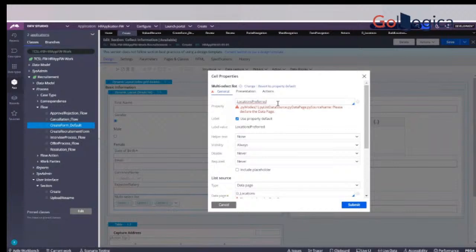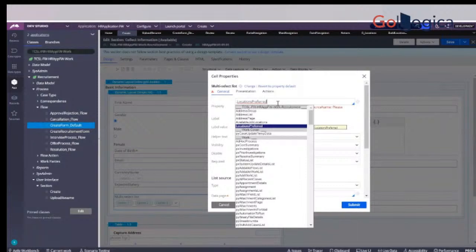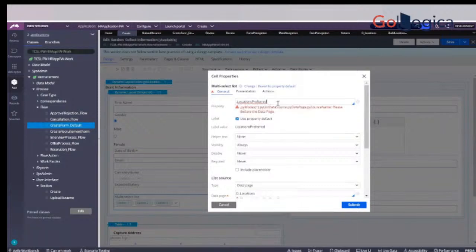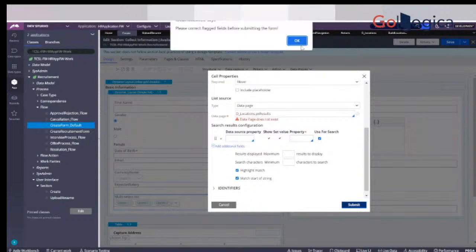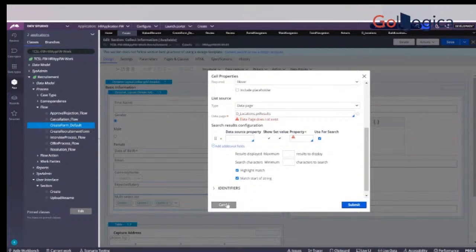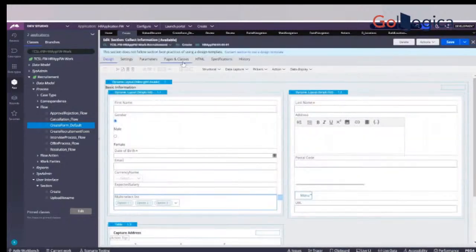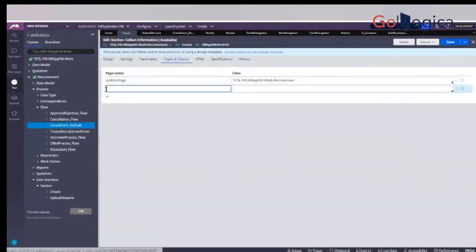Let's declare the data page here also. It is expecting me to give the data page. Okay, I got it. Basically, what we need to define here, under the pages and classes, is to tell the system that D_locations.px results belongs to the class Data-Address. That is what it is expecting.